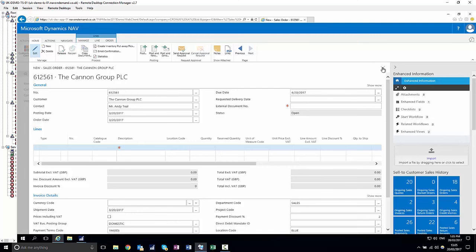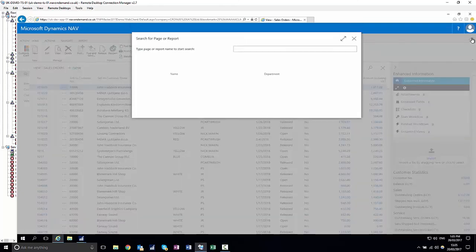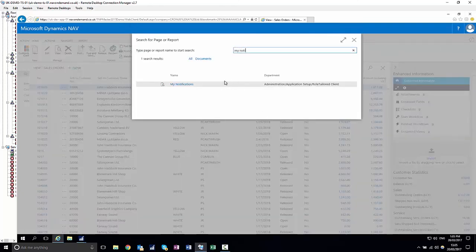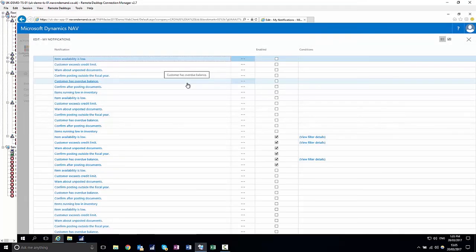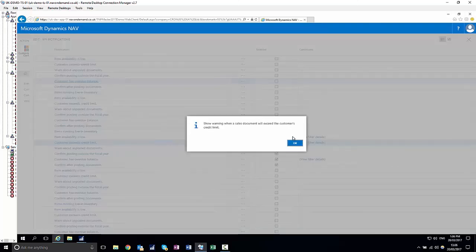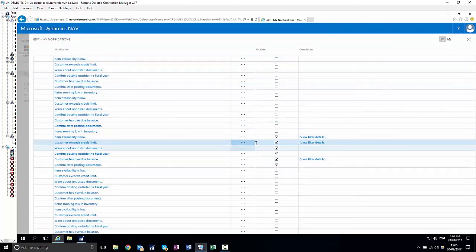And notifications can also be turned off by pressing the My Notifications page and going to that page. And by going to the My Notifications page, these are all of the standard out-of-the-box notifications that you can turn on or off and apply your own conditions to them. So, for example, if you didn't want to be notified when the customer has exceeded their credit limits, we can just untick that to disable the notification in my case. So this has disabled it for myself. Otherwise, we can go to the notification settings page and do this for everybody.